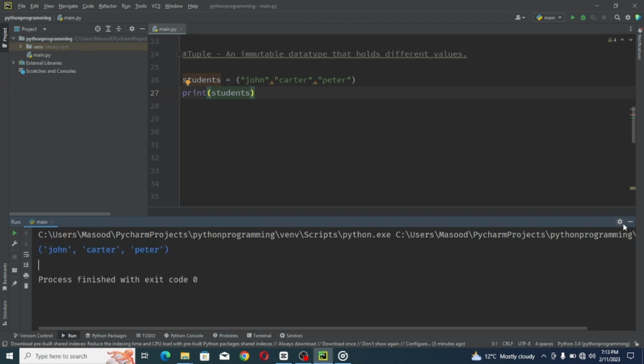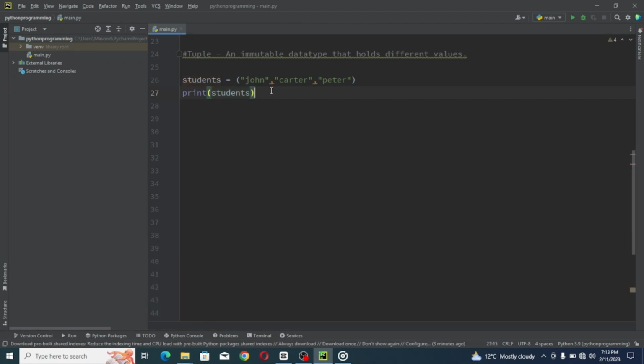Now as I told you, a tuple is not mutable, therefore it doesn't have a lot of methods available, just like we have in lists. Because lists in Python are mutable and we can manipulate and alter the list, but in the case of tuples we can't. So tuples have only a few methods available, like count and index.